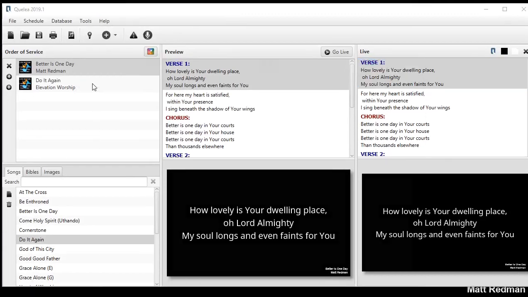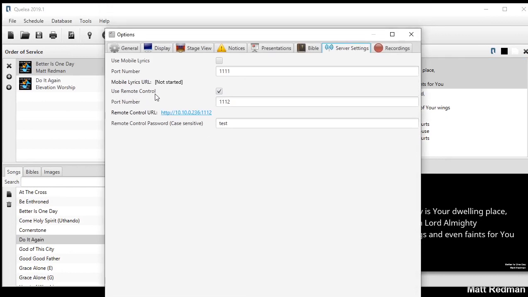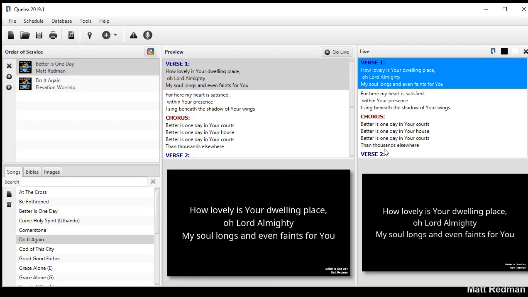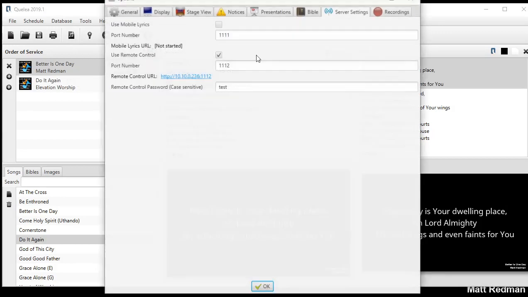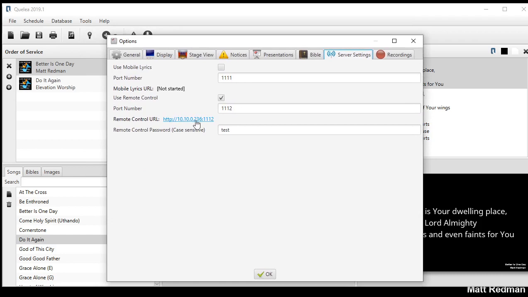If you go to Tools and Options, go to the server settings, make sure this option, Use Remote Control, is in fact on. If it's not on already, turn it on, click OK at the bottom, and restart Quelea for the changes to take effect. I'm going to just keep that screen open, because what you want to note is this hyperlink over here. It's basically your computer's IP address and the little port that it runs a web server on. Please remember to select a password, and it is case sensitive. Alright, so just take note of this hyperlink over here. Write it down or remember it.